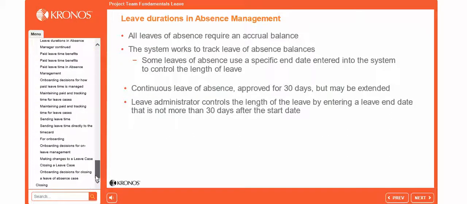Absence management tracks leave of absence balances. All types of leaves of absence require accrual balances. There will be some leaves of absence where the length of the leave is controlled by the end date that the leave administrator enters into the leave case rather than by a specific accrual balance.